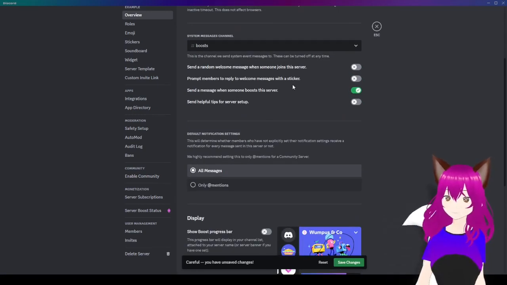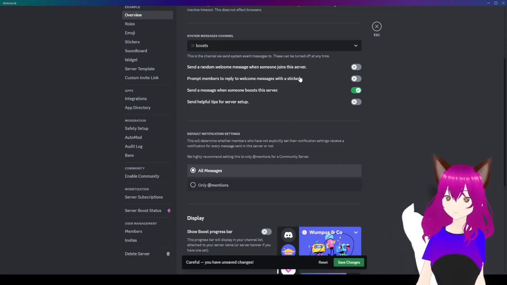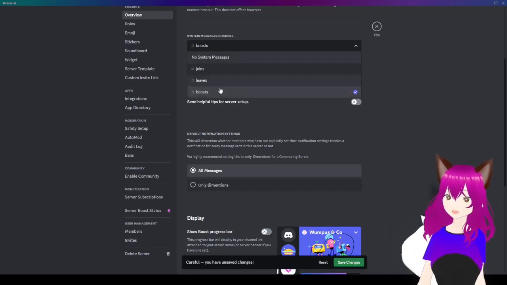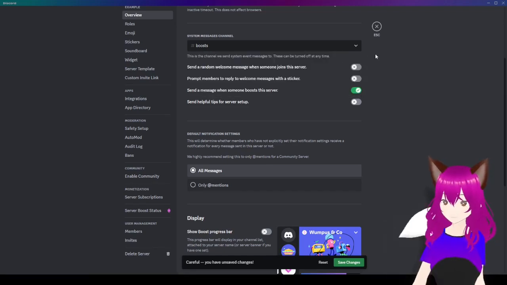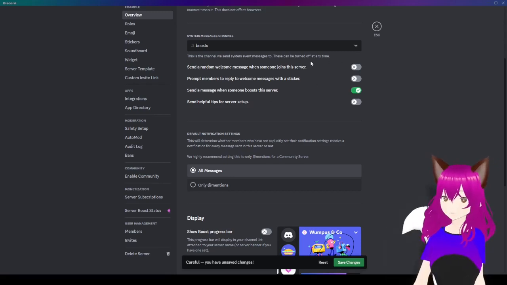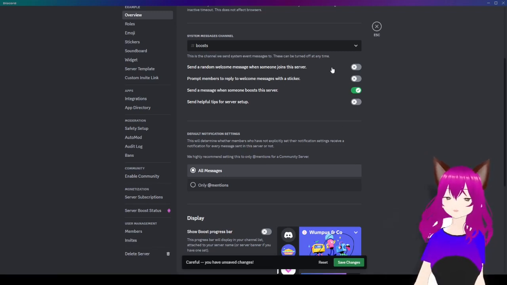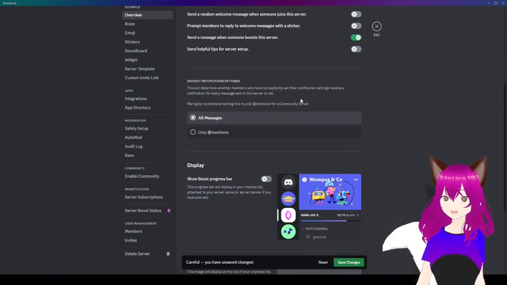If you want to do that in general, that's also fine, or in any other channel. Just know it's best if you disable everything except send a message when someone boosts the server, and select the correct channel up here. That is all you need to know, unless you of course want to do something else, then you're free to do that. I just always do it like this because I want to use custom embed messages for joins and leaves, but we will come to that later.